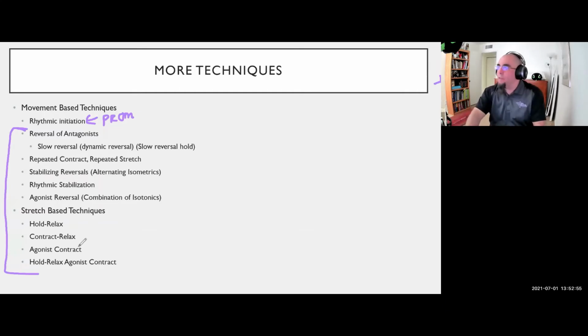Why I say that, reversal of antagonists or slow reversal, right? That's going to be a movement-based technique where you're going to reverse your resistances as the patient does it. Repeated contract, repeated stretch. The patient's going to do a contract one way, maybe a stretch the other, and then a contract that way and a stretch the other. They're named for what they do.